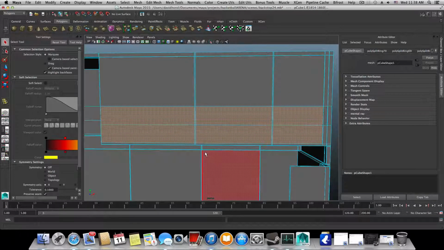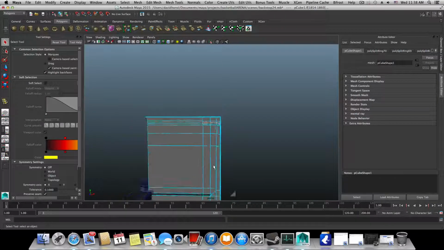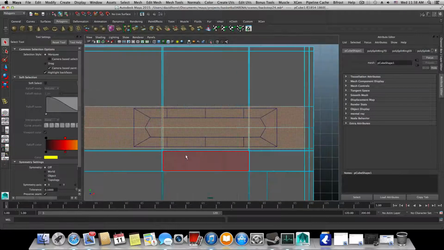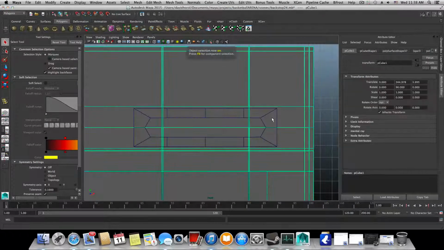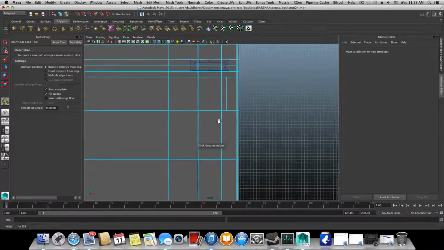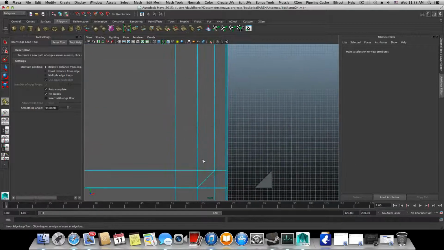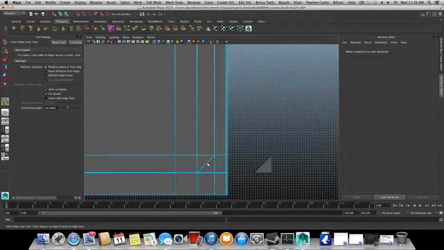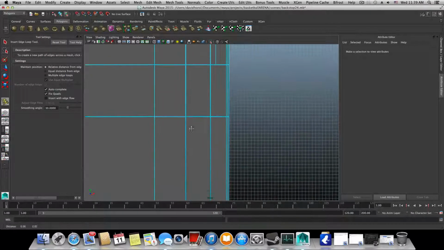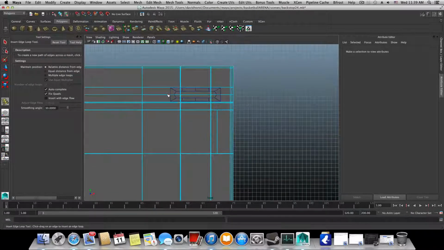Alright, let's do another thing before we will be able to continue this. I'm gonna add two more edges. Shift right click, insert edge loop. Now, I don't want you to create an edge loop that will pass through this triangle. So one will pass through here and one will pass through here. And this is pretty much good for us because this is exactly where we need them.